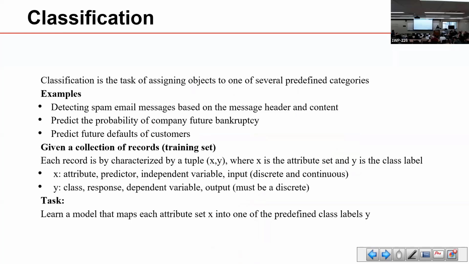First, let's look at classification. Classification is the task of assigning an object to one of several predefined categories. Examples are that it can detect spam email messages based on the message header and content. It can predict a company's future bankruptcy. It can predict future default of consumers.